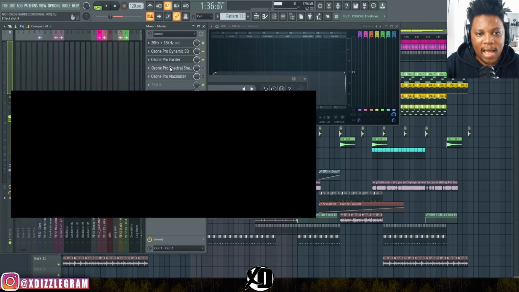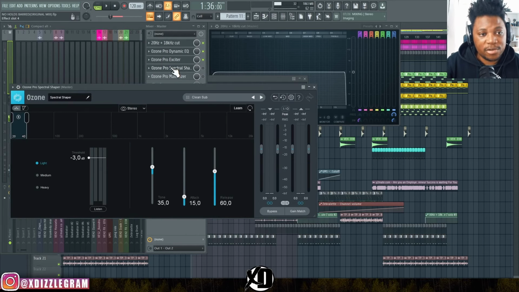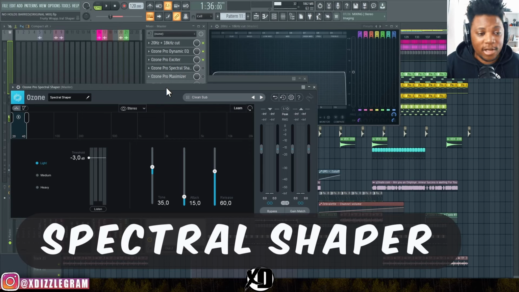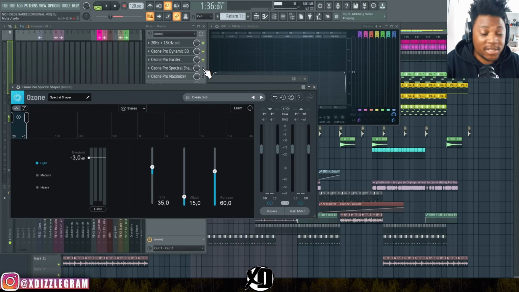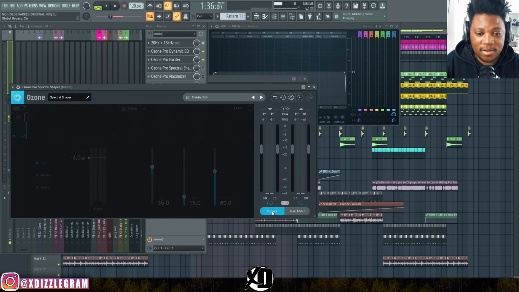And then next, what I have after that is a spectral shaper, and I just threw this on there. I'm gonna be honest, I just threw this on here just to see what it does, and just add a preset just to clean up the sub frequencies and just do something there on the sub frequencies, because I really love what it's doing to the sub frequencies. So this is how it sounds. Let me just bypass it.